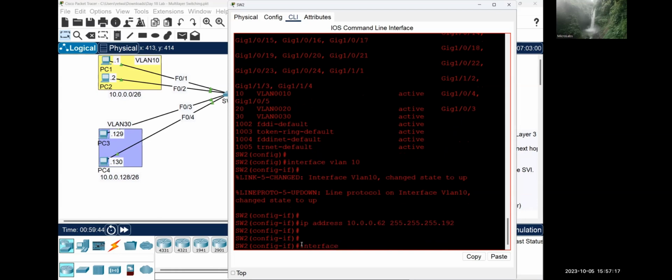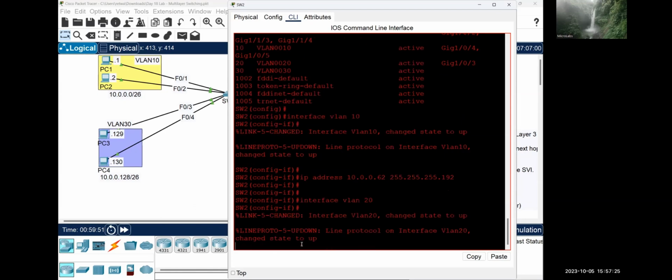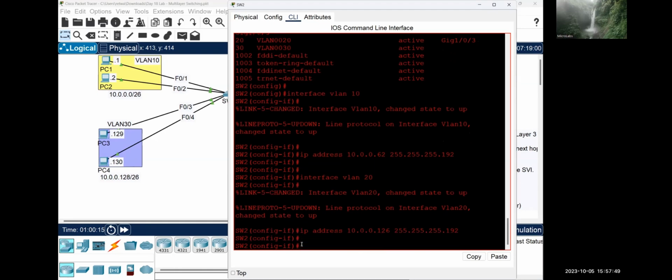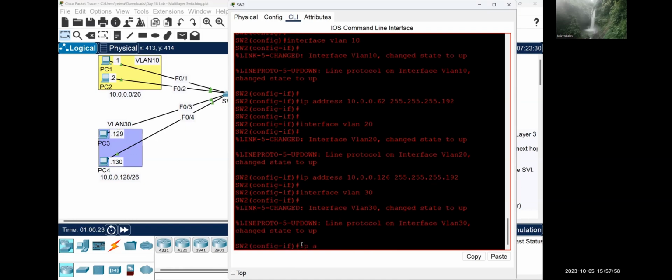Okay, now let's do the second one, interface vlan 20. IP address 10.0.0.126 and 255.255.255.192. Let's move on to interface vlan 30. IP address 10.0.0.190, 255.255.255.192.